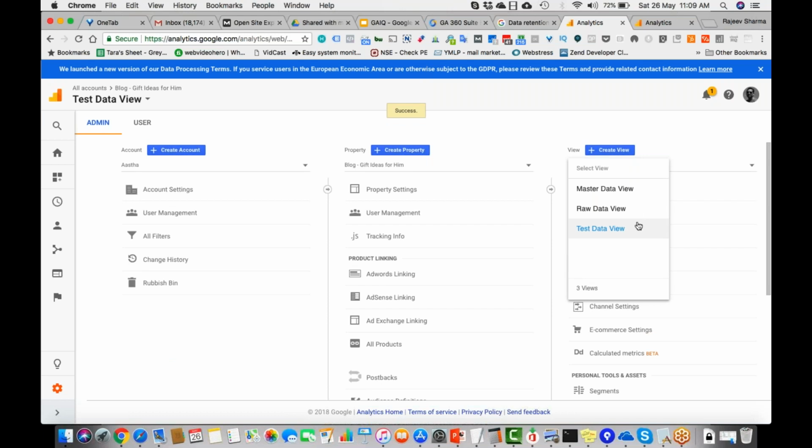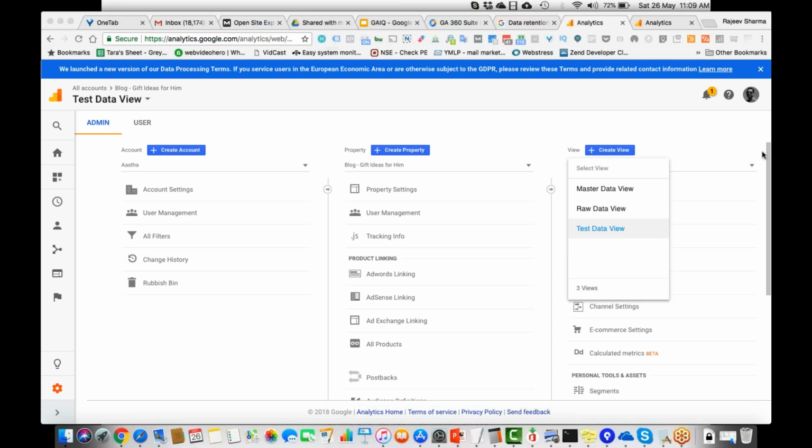Now, why test view? Because all your experiments will be on the test data view. For example, you want to test a filter. Never do this on master data view. Experiment here in test data view, and if you get the desired results, then apply the same filter on master data view. Is that clear? All experiments, all testing will be on test data view, because once the data is processed, it cannot be reprocessed. Everybody, is that clear? Once the data is processed, it cannot be reprocessed. You get it?